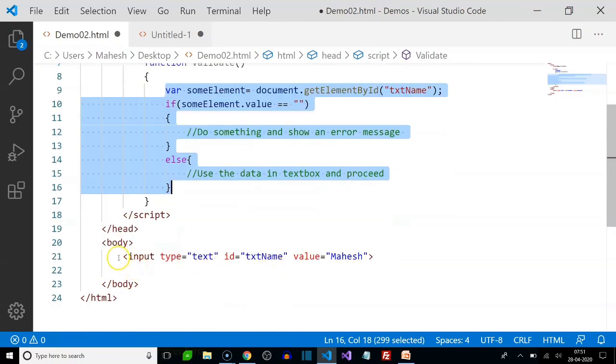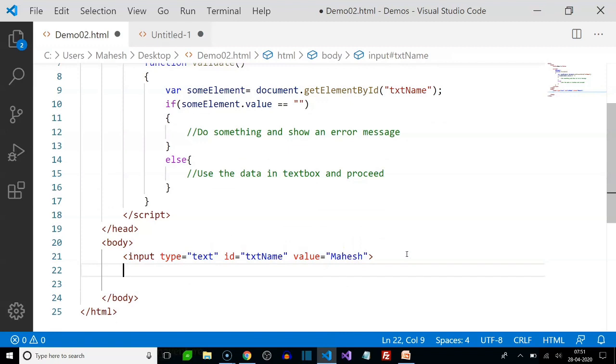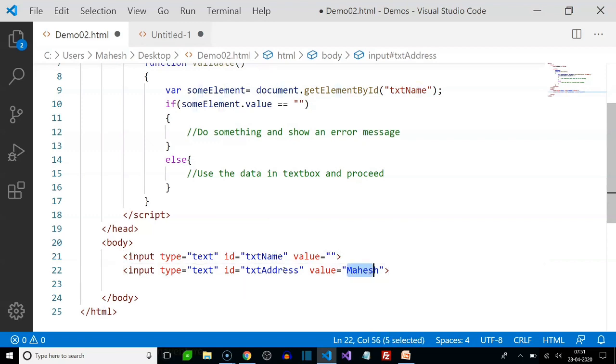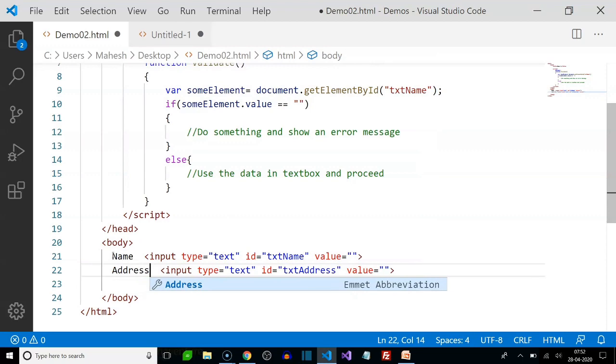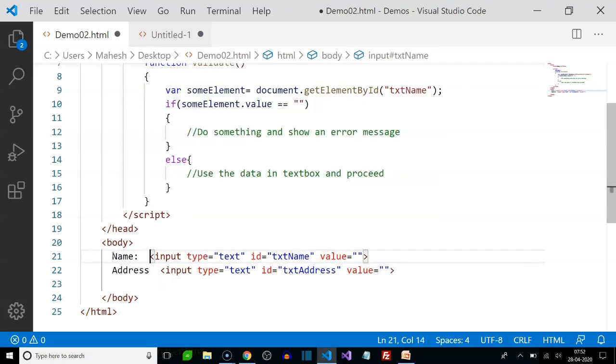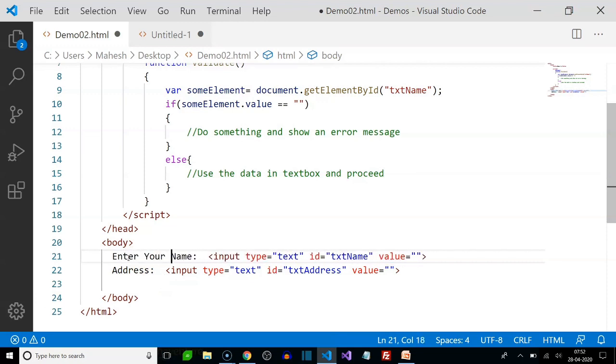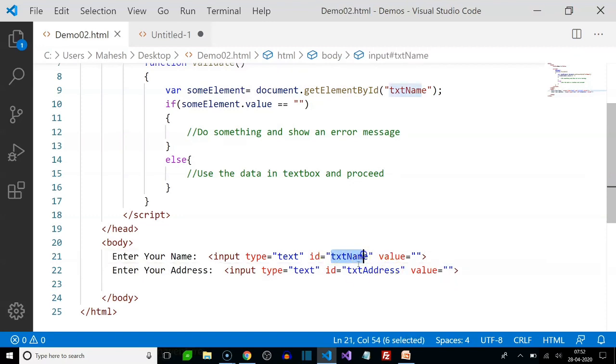which is for the purpose of, let's say, address. So this is text again, and this is going to be called address. Initially, instead of having a value like Mahesh here, imagine the initial values are blank. I want the user to provide those values. I'll put here name, and I'll put here address. So this is plain text added. With respect to the plain text name, maybe I should put here enter your name, enter your address, and there are different IDs given now.